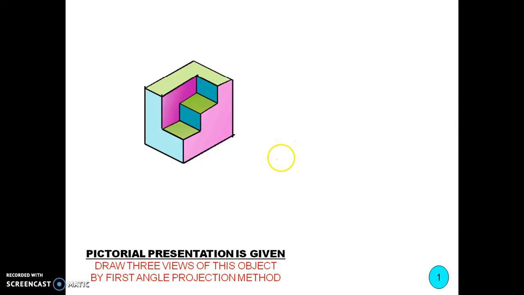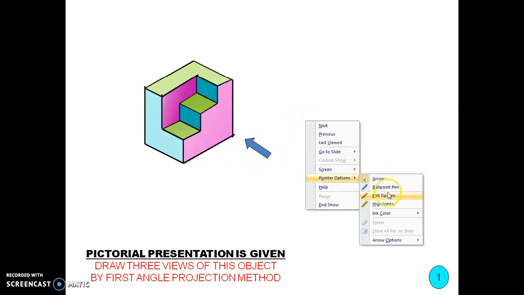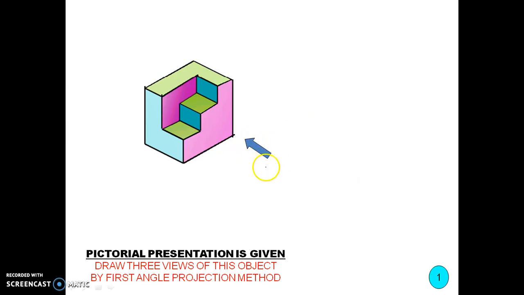Here is an example of how to draw the orthographic projection. This is a pictorial representation of a machine part. Okay. For front view, we are looking from here. For front view, we have to look from here.